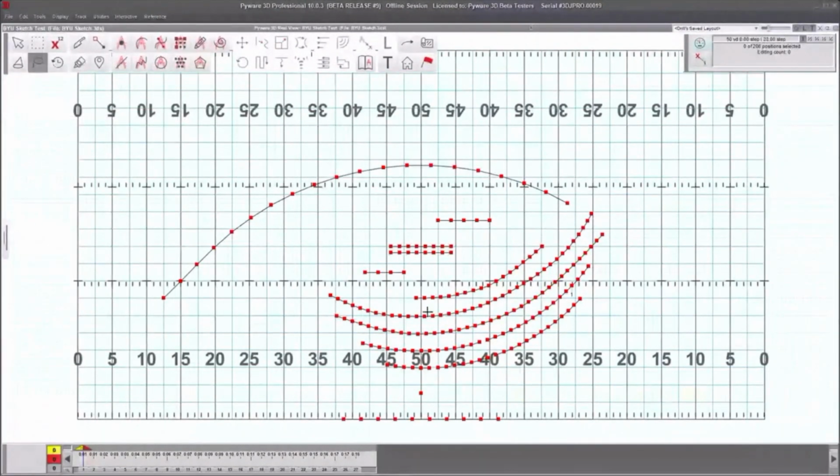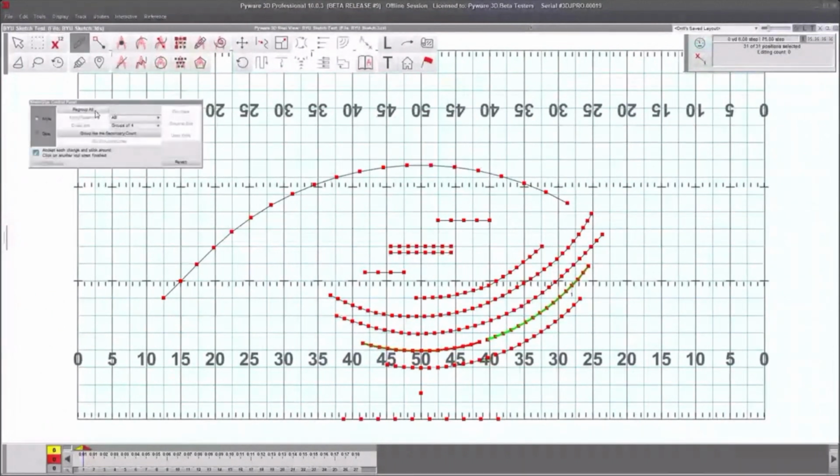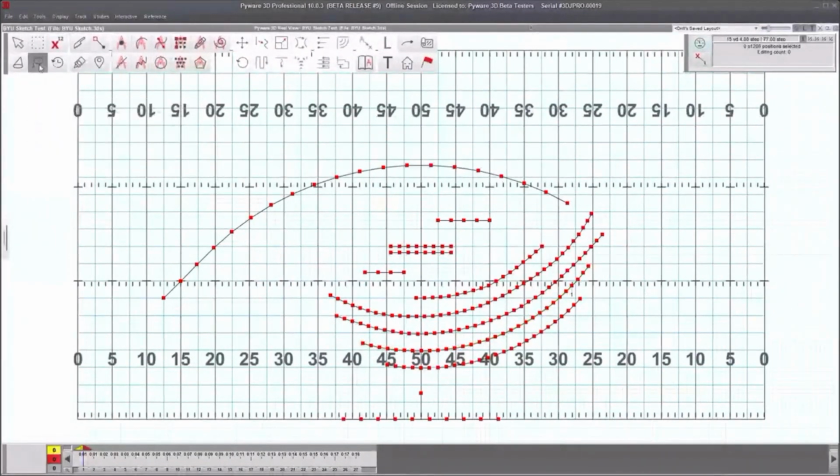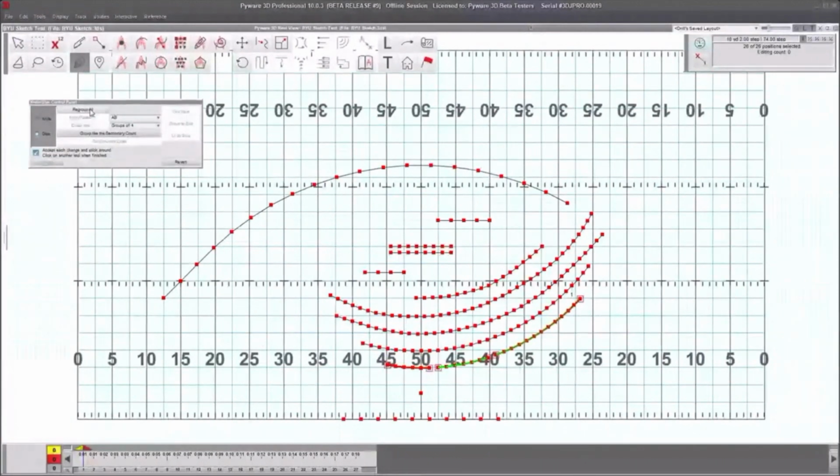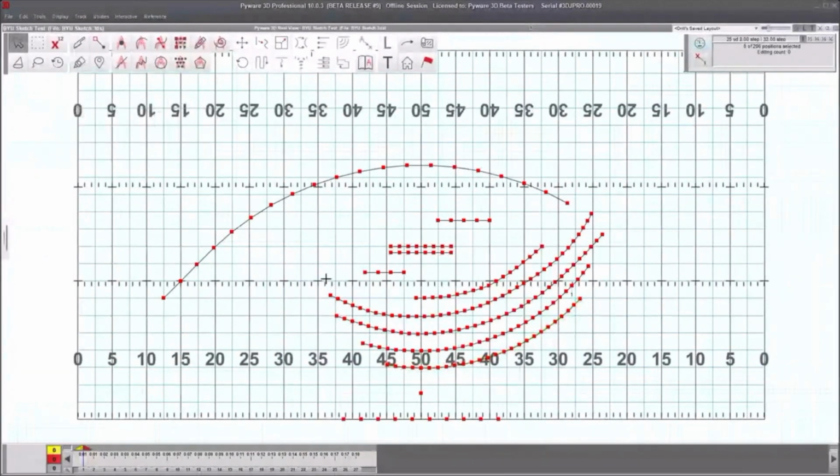Let's see here. Real quick. Are there any questions so far? Okay, I'm just going to finish up this arc. We'll save that and then show you how it looks in real-time usage. All right.